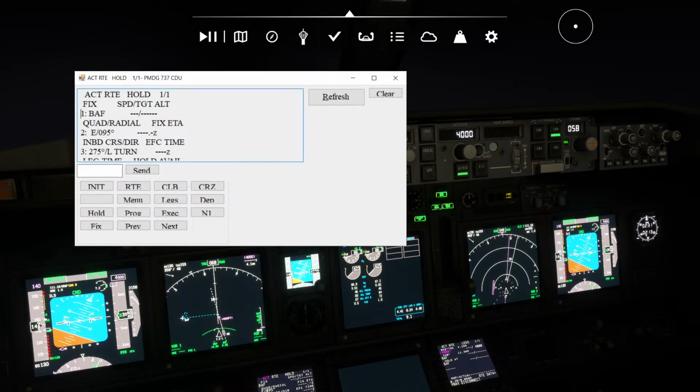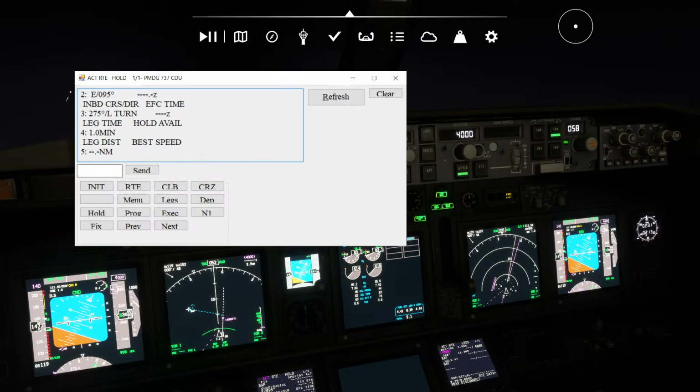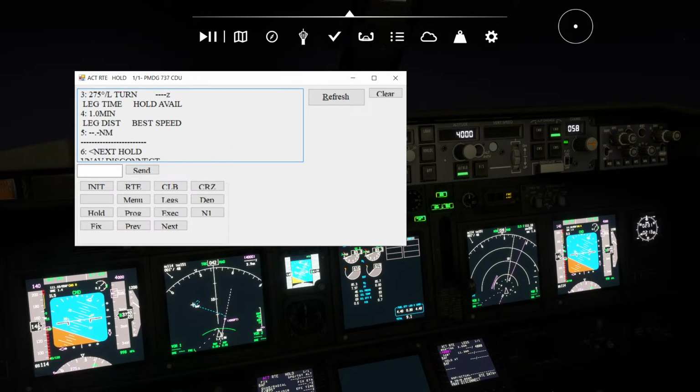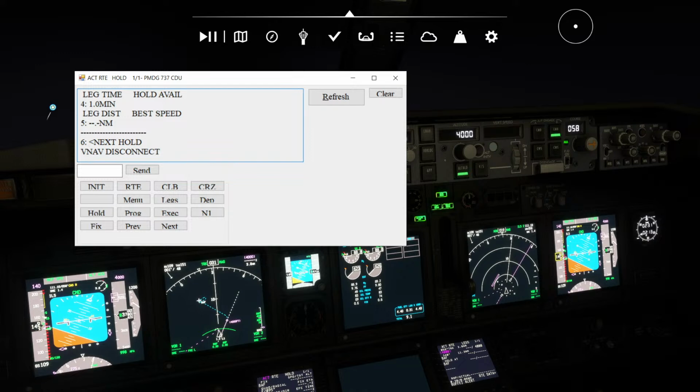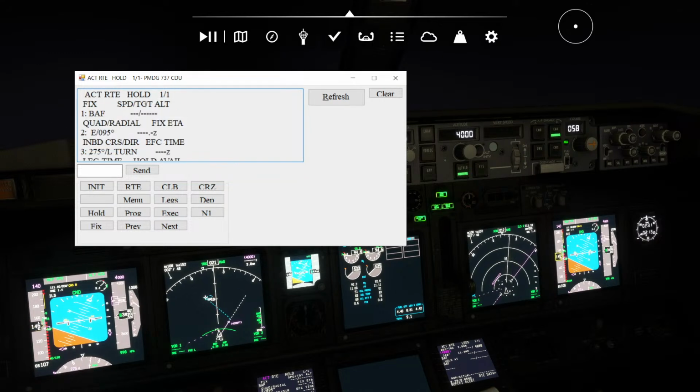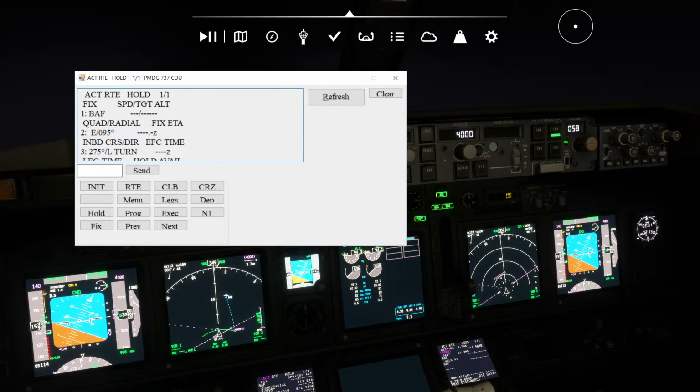At RT equal fixed 1 colon dash dash dash slash 6 dash, box 2 colon D slash 0 by 3 colon 200, select 4 colon 1.0 MIN, leg is 5 colon dash dash dash NM, 24 dash 6 colon less, next colon nav disconnect, 6 colon less, next colon left less, next hold. Left MC light, right MC light. At RT equal 1 slash 1 fixed 1 colon dash dash dash slash 6 dash, altitude control light, altitude control off.